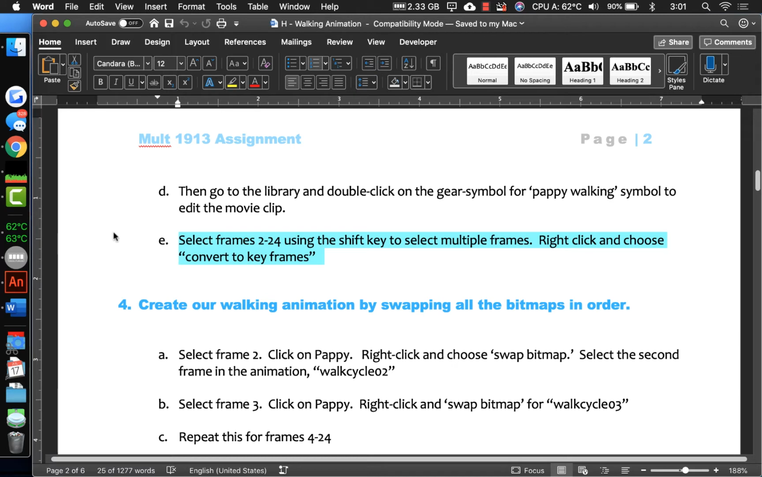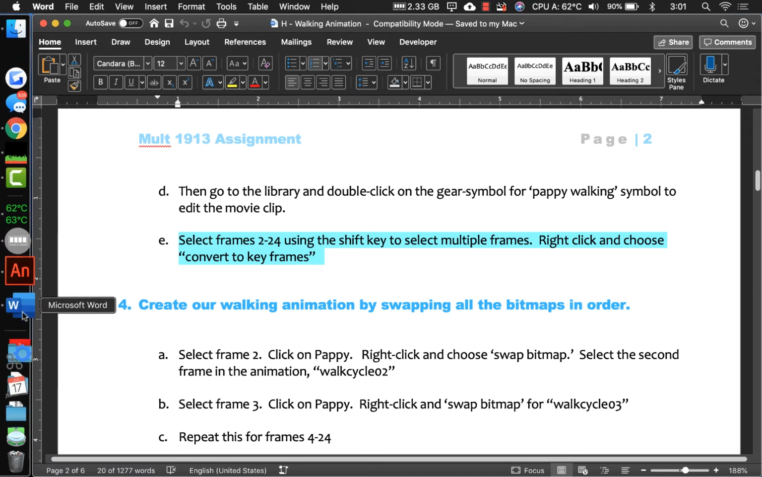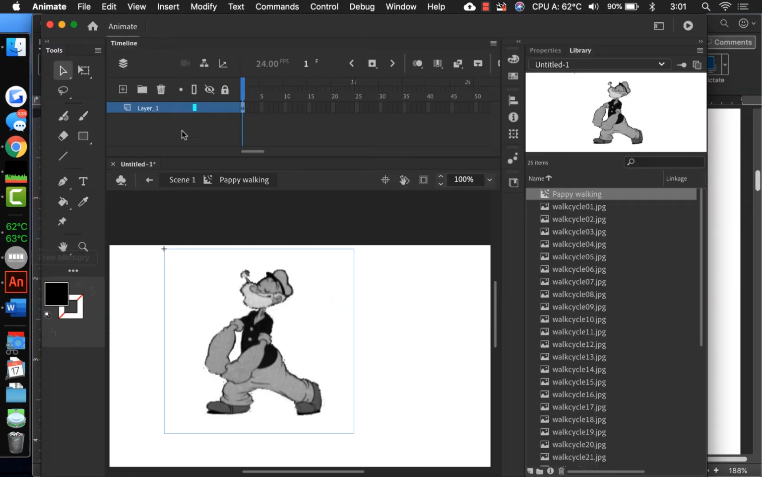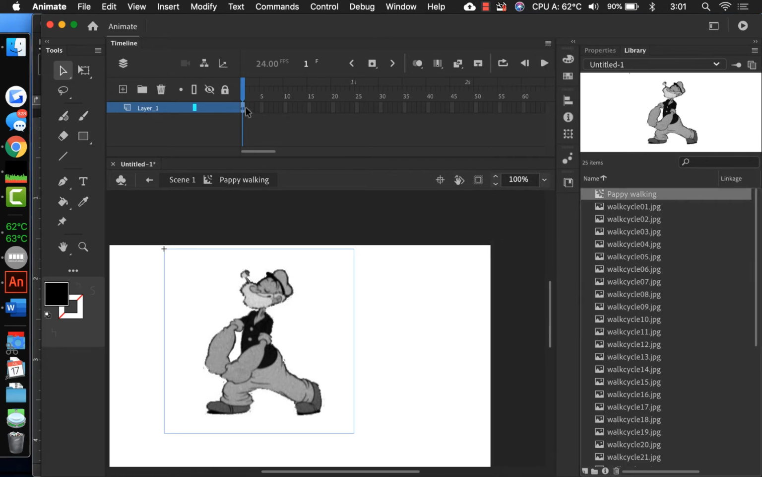Right click and choose Convert to Keyframes. Okay, what does that mean? I need to pick 24 of these frames and turn them into keyframes. Now sure, I could do it one at a time. I could click on frame 2, insert keyframe, 3, insert keyframe. If you feel like doing it that way, that's great.